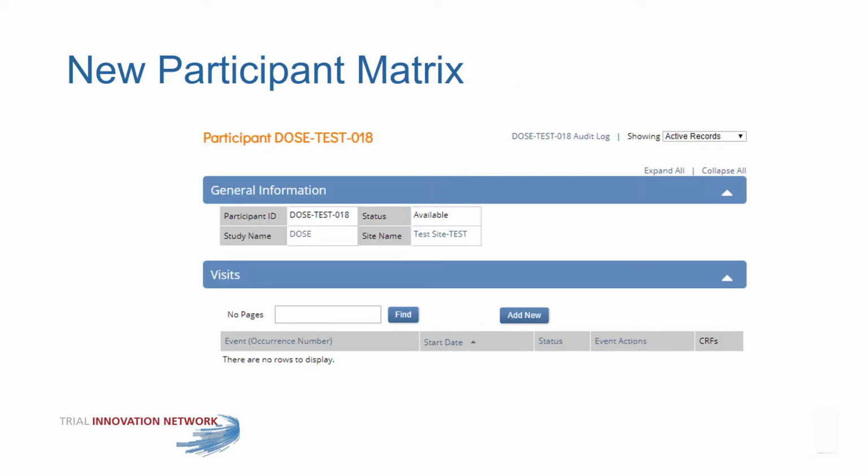The participant shell has now been created. This is where you will see the participant ID assigned. Now it is time to add your visits, also referred to as events. Click on the Add New button.